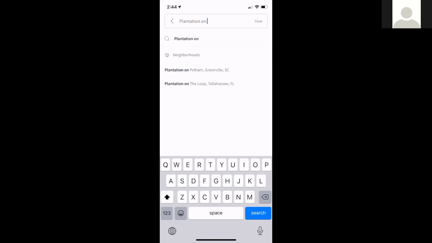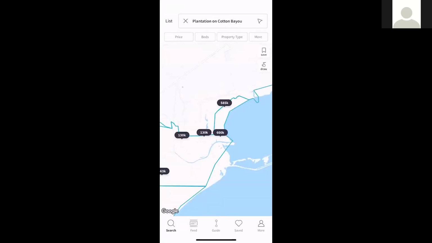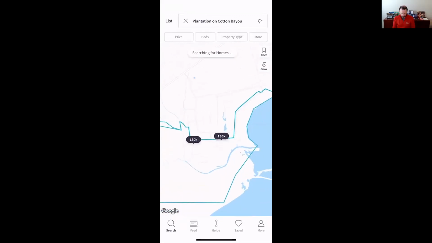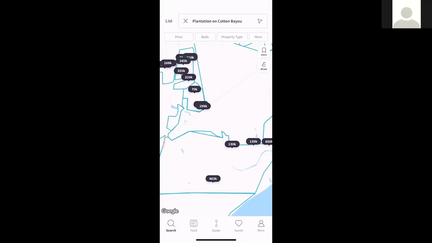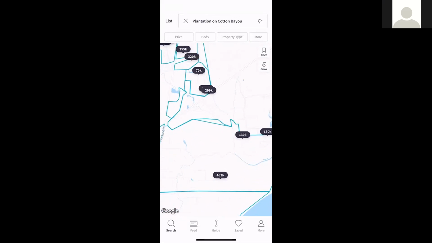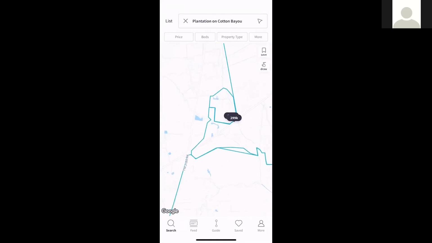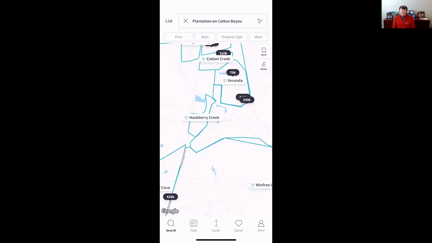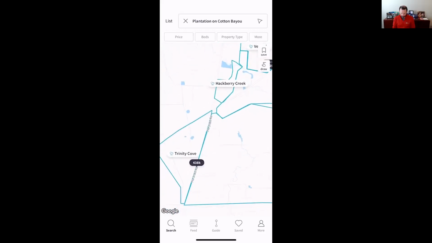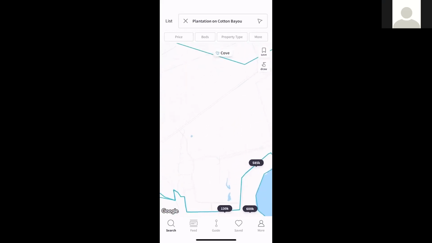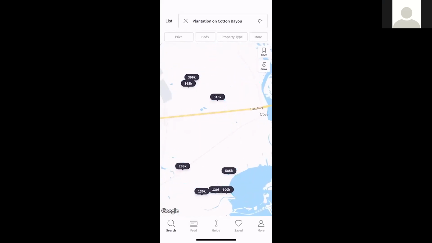Cotton Bayou. B-A-Y-O-U. Is that Plantation on Cotton Bayou? Some of it. Does that look like the neighborhood? Part of it, not all of it. Let's see, is that more of it? It has a little bit more on some, or it's a little bit bigger. Like, oh, maybe so. I saw Winfrey Oaks. That's probably it. Is it getting better? So there's Cotton Creek, Veranda, Cotton Creek Estates, Hackberry Creek, Trinity Cove, Winfrey Oaks. Yeah, that kind of looks good. Michelle, doesn't that look pretty good? Yeah, it looks much better than it did last week.